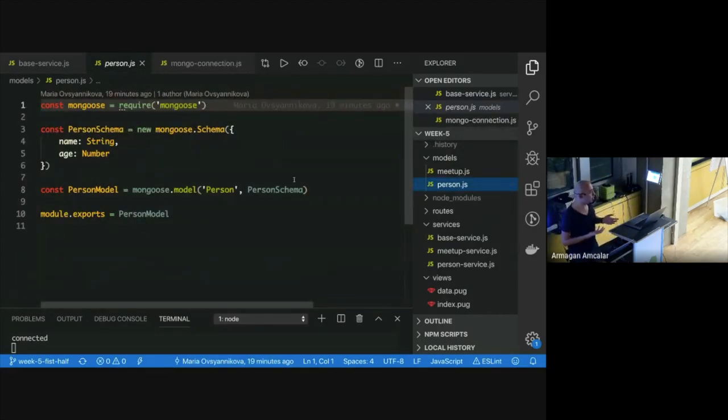Then we created a MongoDB connection file, right? And then we changed something on our base service. Can anybody tell me what we did with the base service? Please raise your hands. Don't be shy, come on. You're like 55 people. 2% of the population should be able to speak up, please.